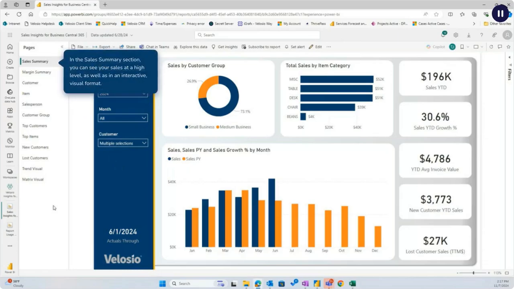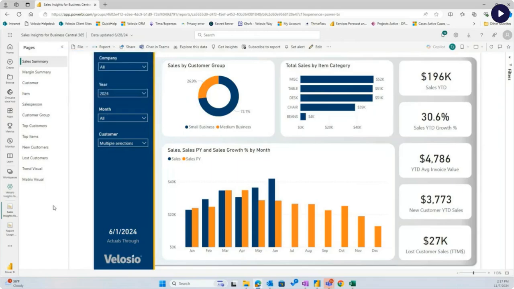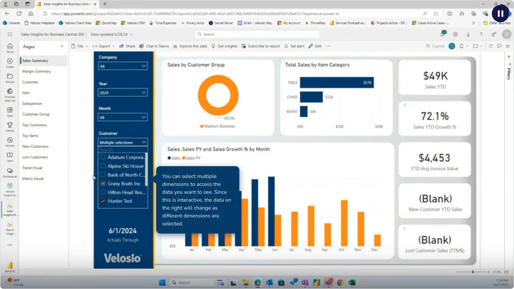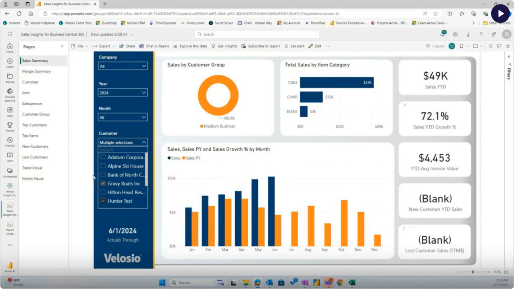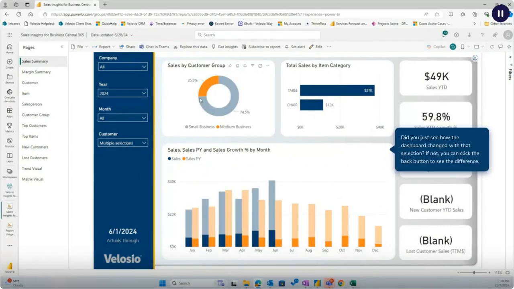In the Sales Summary section, you can see your sales at a high level, as well as in an interactive, visual format. You can select multiple dimensions to access the data you want to see. Since this is interactive, the data on the right will change as different dimensions are selected. Did you just see how the dashboard changed with that selection? If not, you can click the back button to see the difference.